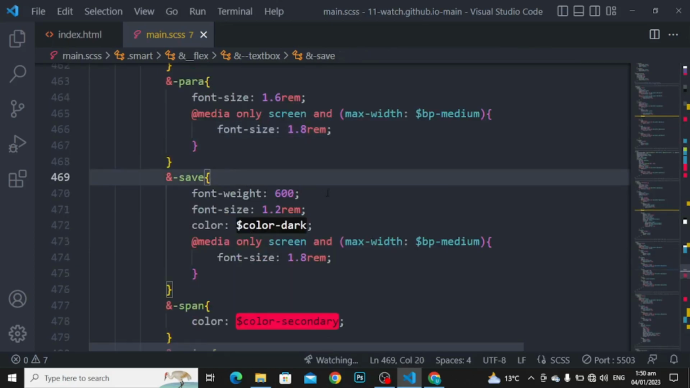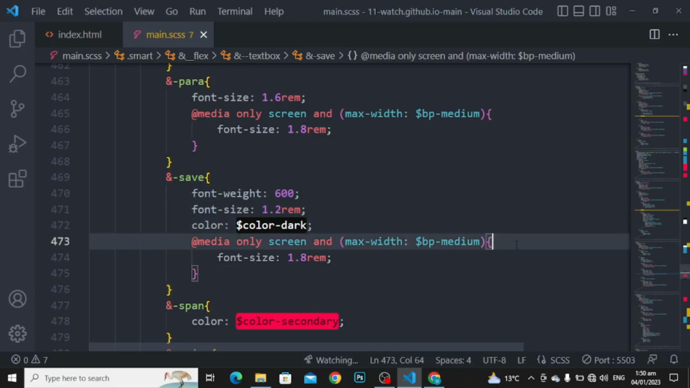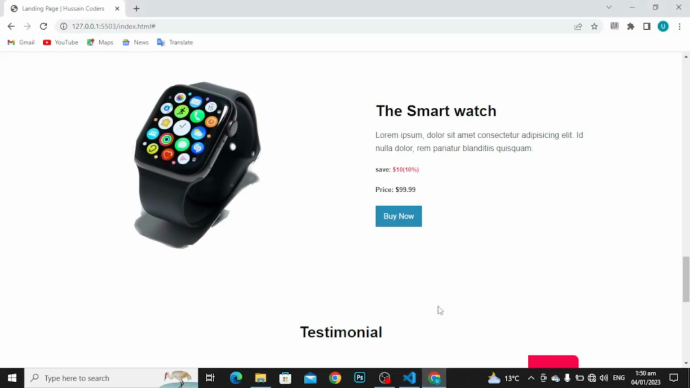To save, font weight to 600, font size to 1.2 rem, color to color dark, and again I am using the media query here. For the maximum width for the medium, font size will be changed. For the span, color to color secondary, as you can see here is the span.